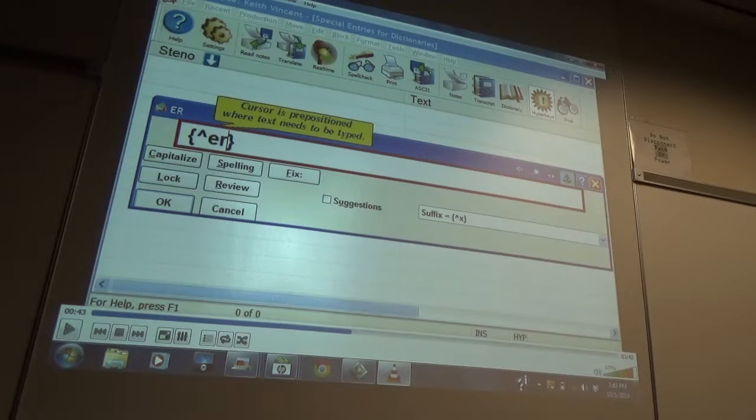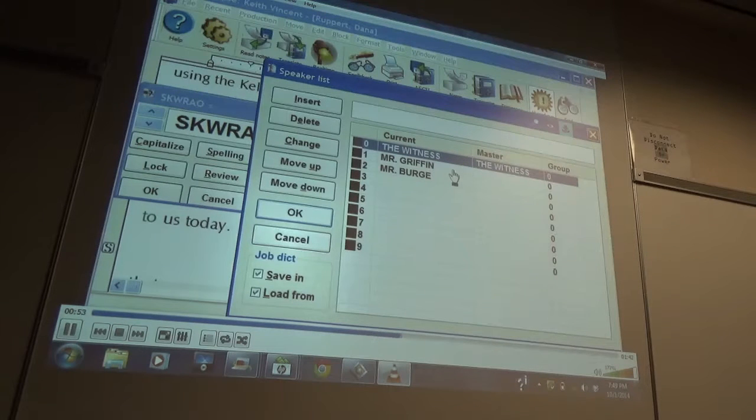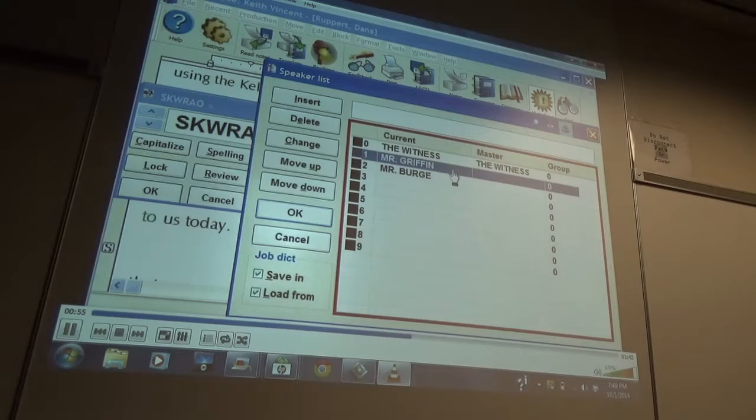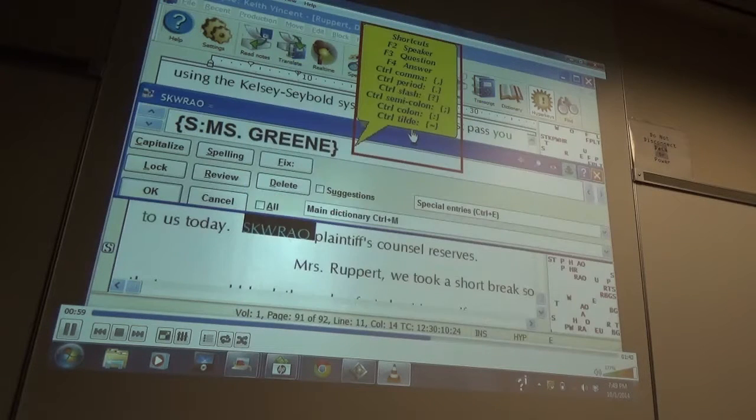Okay? Type text. While globaling, you can use shortcuts to insert symbols for paragraphs or punctuation. Thus, F2 opens the speaker list so you can choose a name that's already there or insert a new one. F3 inserts the symbol for a question, and F4 an answer. To insert the symbol for a comma, press Control comma. Likewise, Control period.